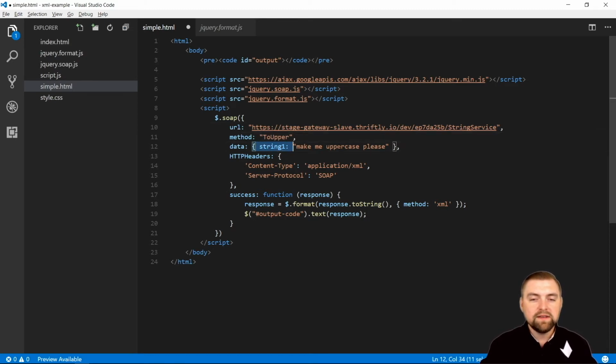And the data section is going to be a JavaScript object. And this jQuery.soap library is going to convert this object to the proper XML that will get sent to our server. So we don't have to worry about formatting the XML at all. We just send it like this and it's going to take care of the rest. So we have our one parameter here, the string one parameter, and we set the value to "make me uppercase, please." We have two headers that we're going to pass.